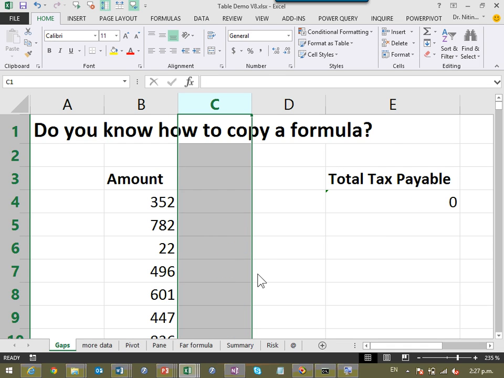And I'm not saying this for the medical community. I do this for banks, I do this for governments, I do this for heads of states, I do it for all kinds of people worldwide in all industries. Nobody knows how to copy a formula. Can you believe that? Efficiently, I mean.